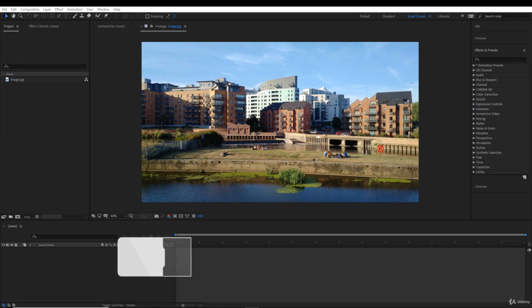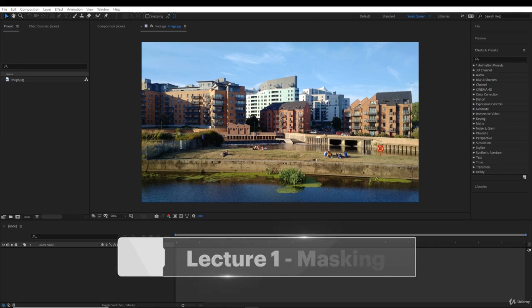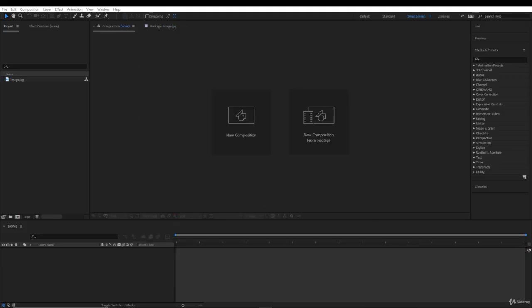In this first lecture, we will be splitting this image up into many different pieces using masks. I will explain exactly what masks are, but if you could follow along for now, open up this file 01 and let's get going. Before we start anything, the very first thing we need to do is create a composition.